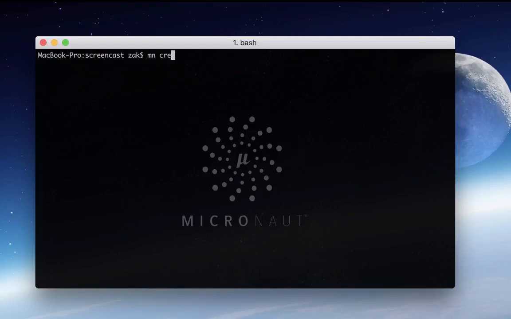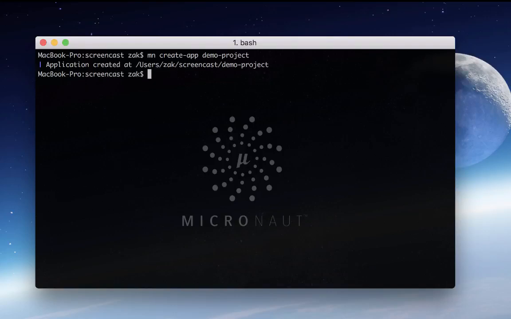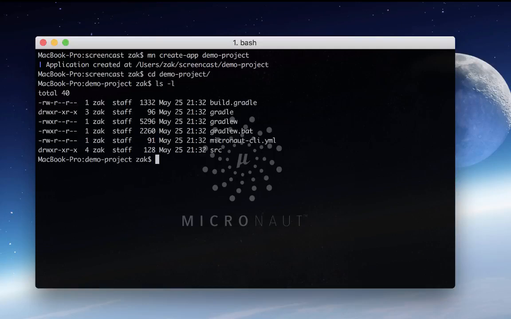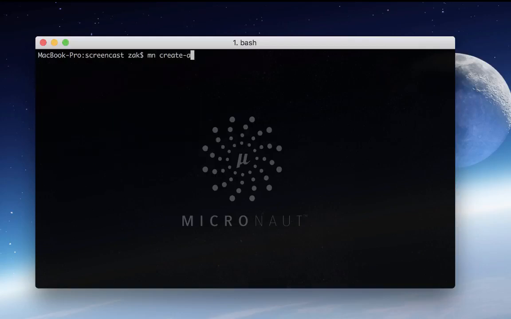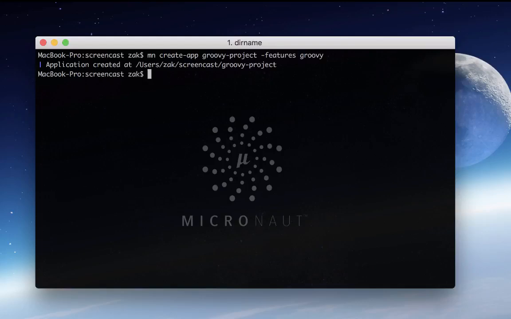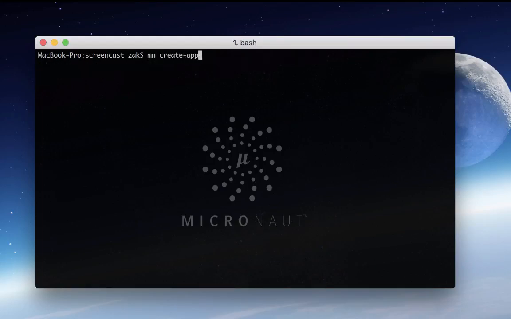To create an app, we simply supply a project name after the create app command and hit return. By default, the CLI will generate a Java application and a Gradle project. To create projects using Groovy, we pass the Groovy feature as an argument with the features flag. To create a project with Kotlin, we pass the Kotlin feature to the same flag.